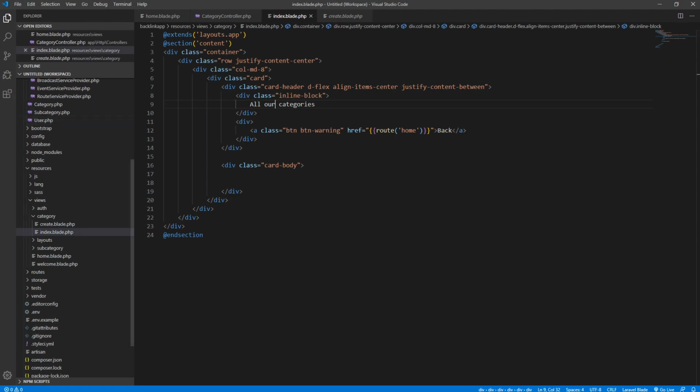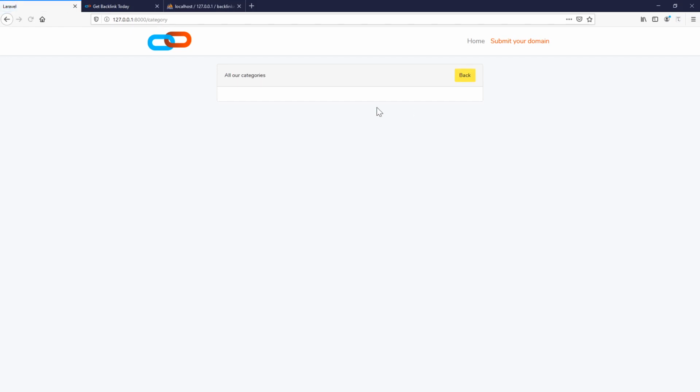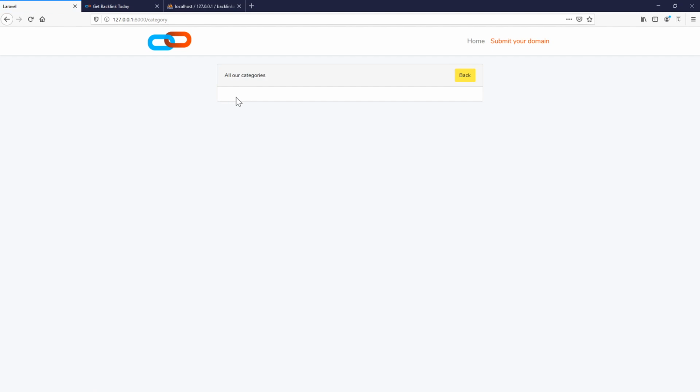So if we check what we have done so far, sure enough we see our show categories button now, and if we click on it, as you can see, we just created this title, all our categories, and if we click on back, we're going back to the main dashboard. So we want to add our category list here as a Vue component.